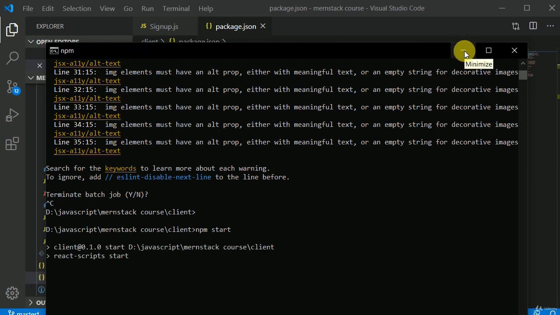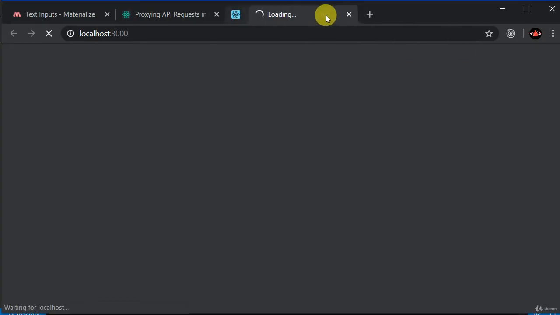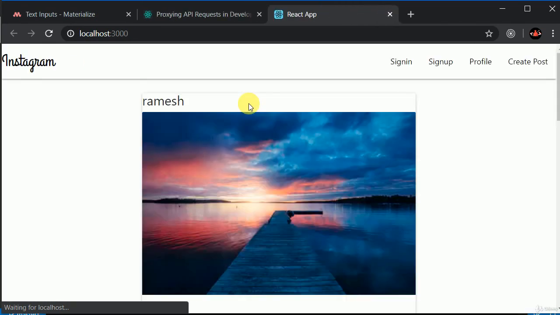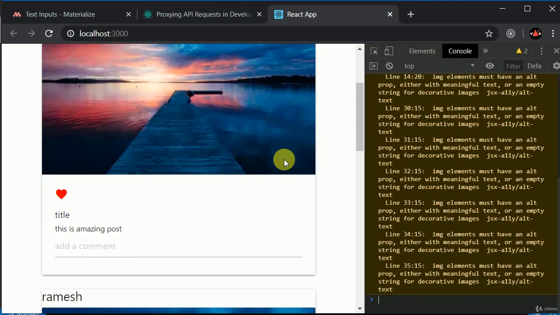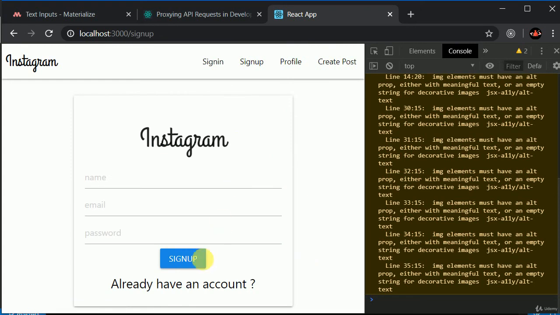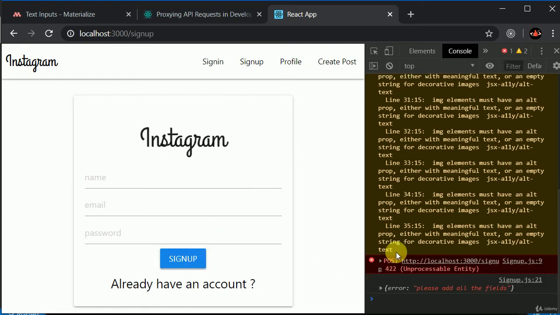Now let's see what happens. Okay, I'll close this one. I'll press Ctrl Shift I to open the console. Now let's go to the sign up, and now let's click on the sign up. Now here you can see we are getting an error, please add all the fields. So our server is sending this error. So we are successfully able to make a network request to our Node.js server. React internally forwards the request to localhost 5000 where our server is running. So we are fooling our React app by using this proxy.